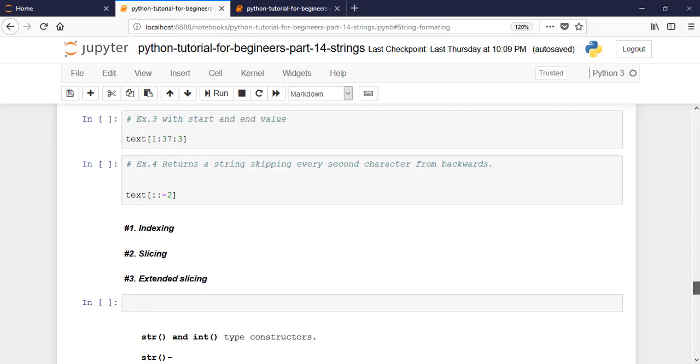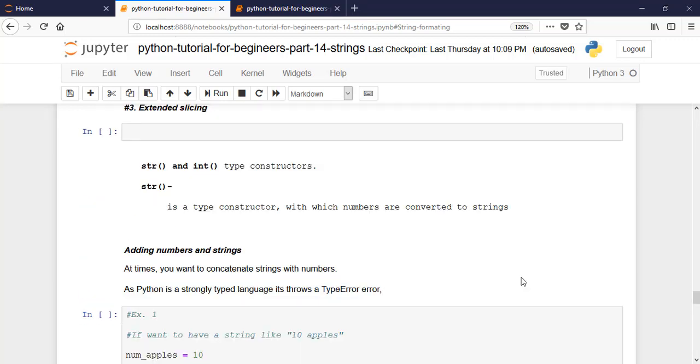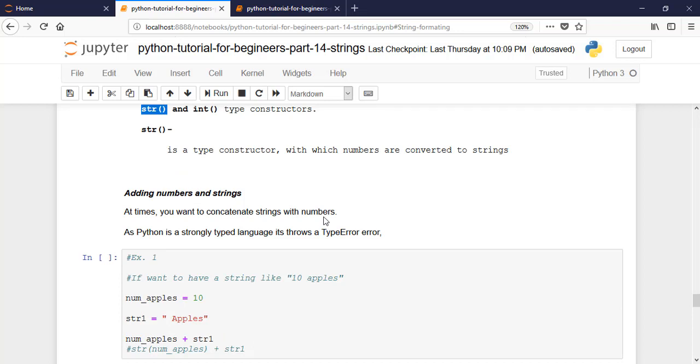Today we are going to learn how to add numbers to strings and how to use the duplicate operator on strings. There are two built-in functions we have, that is str and int. These are also called type constructors. Str is a type constructor with which numbers are converted to strings. It will give us a new str object from a number. Sometimes you want to concatenate strings and numbers. As Python is strongly typed, we cannot directly add numbers to strings. We will look into an example where we get a type error when we try to add numbers to strings.